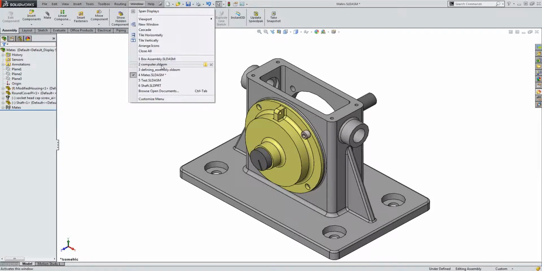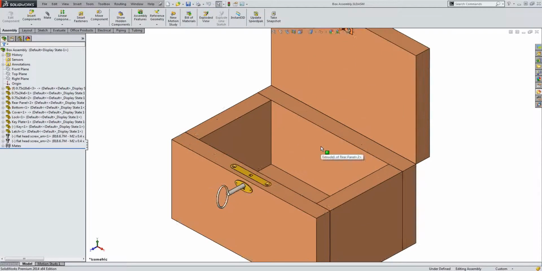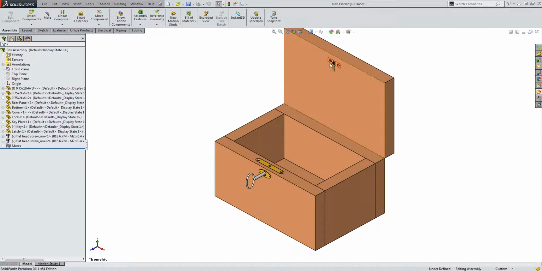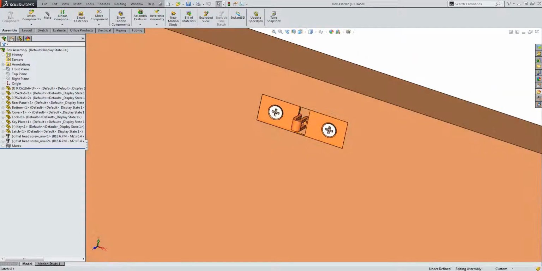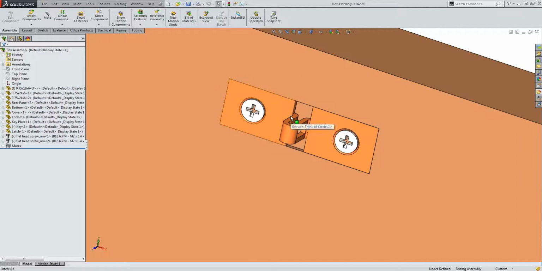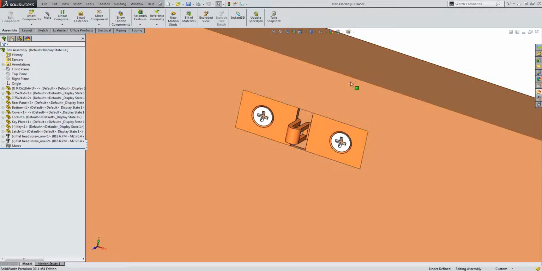All right, let's talk about smart components. Let's say I have this box assembly here. It has a key and a latch that'll be used to lock it down. I know I'm going to use this latch in some other assemblies, and not only the latch, but I'm also going to need the exact same fasteners and the exact same cutout. It'd be so convenient if all those could be grouped together, and that's exactly what we're going to do with smart components.